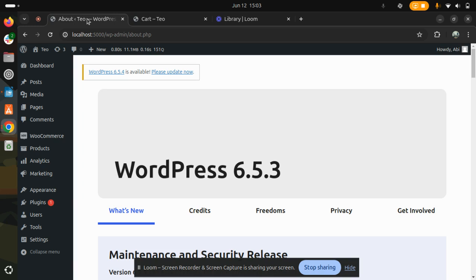So a WooCommerce coupon field is a feature that allows customers to apply a discount code or coupon on the checkout page during the buying process by entering a valid coupon code. So now let's see how to enable WooCommerce coupon field in your checkout page.